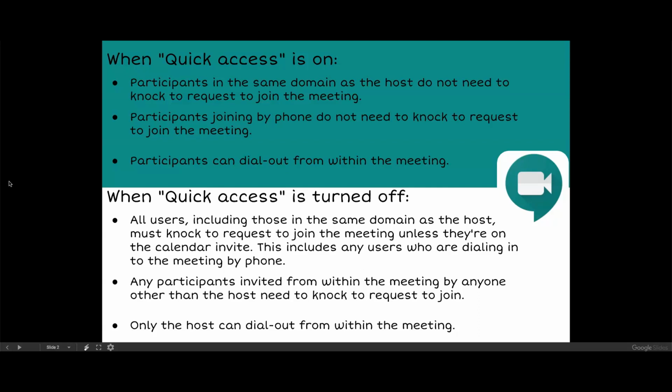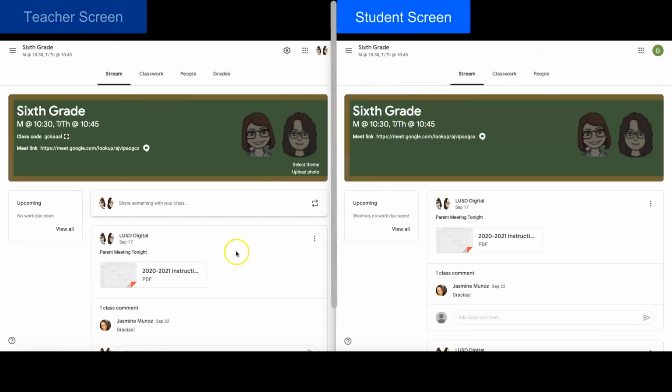Quick access is Google Meet's answer to a waiting room. So let's show you how that looks from both the student and the teacher perspective. On the left-hand side, you will see the teacher view in Google Classroom. I know this is the teacher view because I have the settings wheel in Google Classroom as well as grades. On the right-hand side, this is our demo student account, and I know this is the student account because we don't have the gradebook.